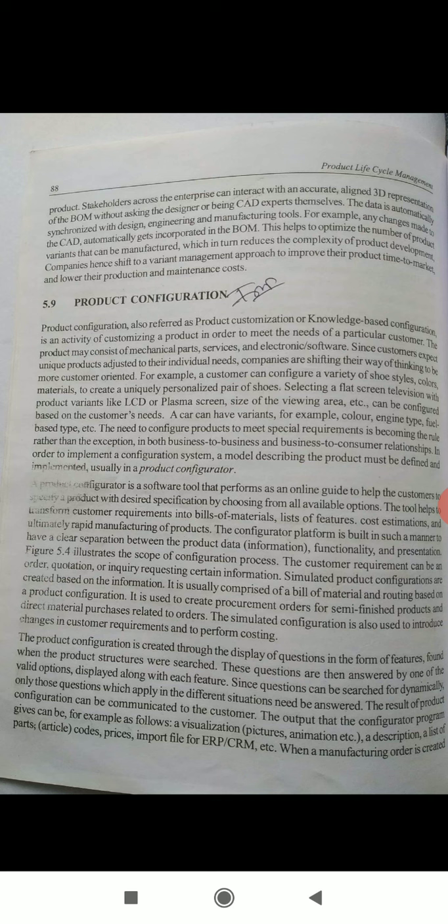For example, a customer can configure a variety of shoe styles, colors, and materials to create a uniquely personalized pair of shoes. Selecting a flat screen television with product variants like LCD or plasma screen, size of the viewing area, etc. can be configured based on the customer needs. A car can have variants, for example, color, engine type, fuel type. The need to configure products to meet special requirements is becoming the rule rather than the exception in both business to business and business to customer relationships.